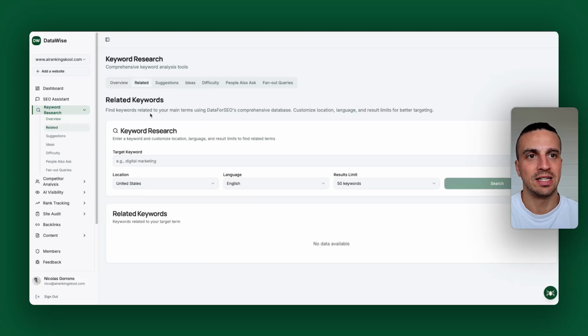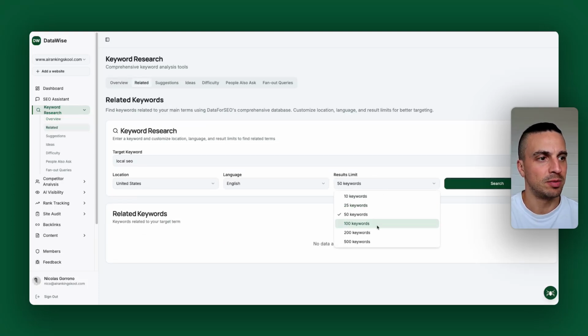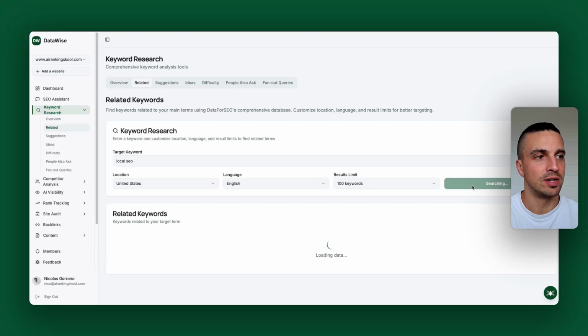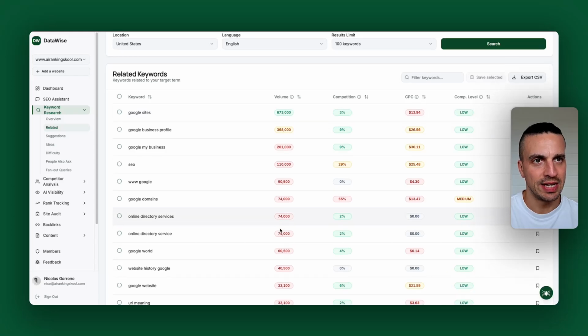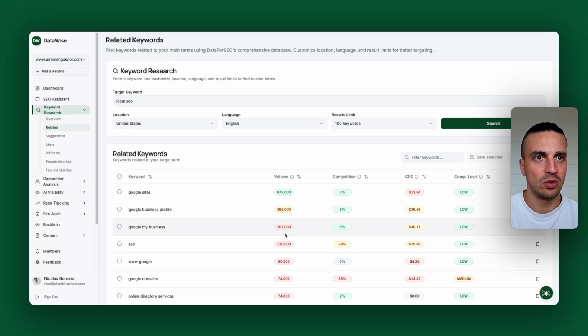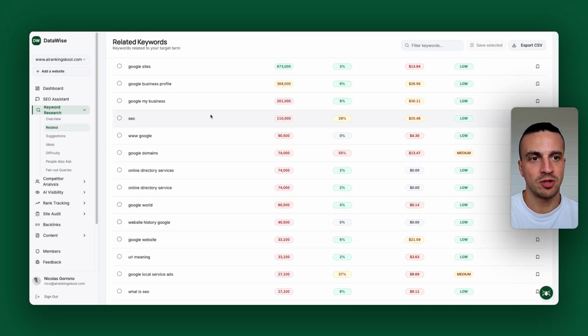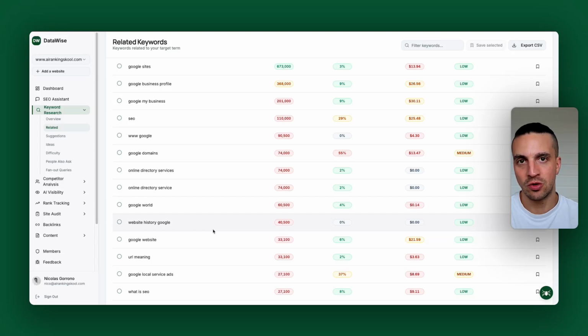Let's go to related keywords. I'm going to place in the same limits here. The result, I'm going to take it up a little bit more and go to 100 keywords, and it'll find me the related keywords. Okay, and now I see the keywords loosely related here to our local SEO. You see that sometimes it does have the word local SEO, sometimes it doesn't. This is more about similarity.